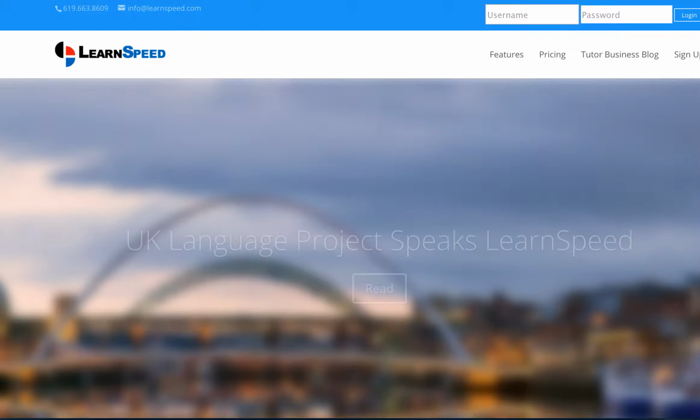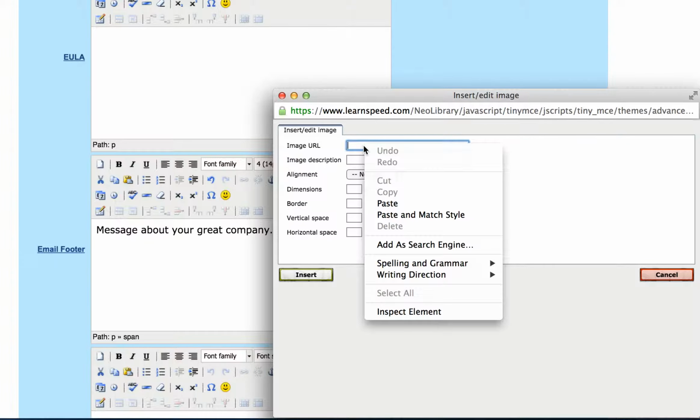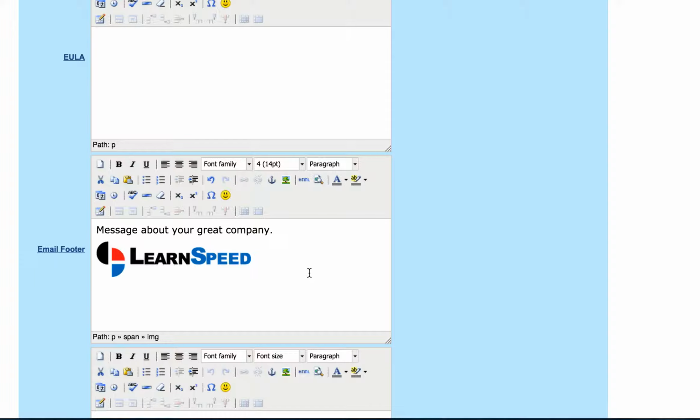Now we can go over here. And I'm going to come down to the second line here, hit that picture, paste in the link, and look at that. It just pops up. So that's how you can put in your logo, you can put in other graphics, whatever you want to do. So it's going to be included in your other emails.